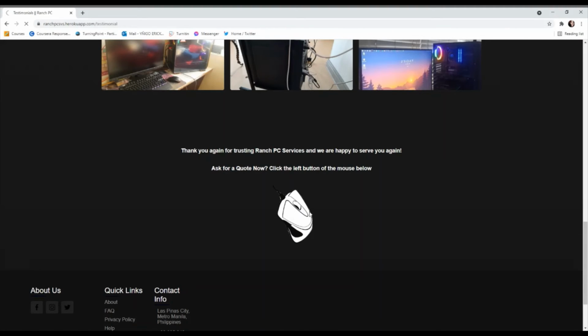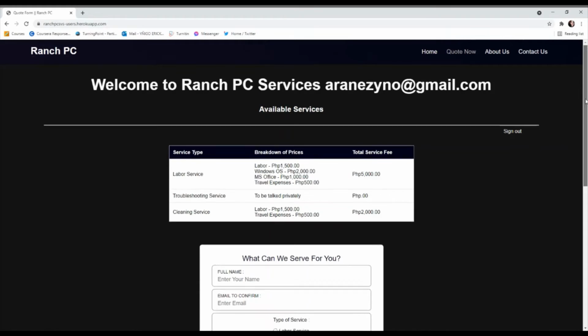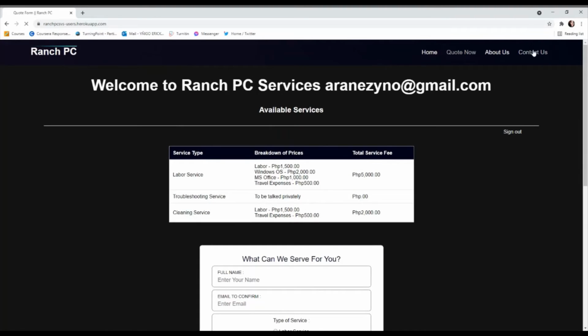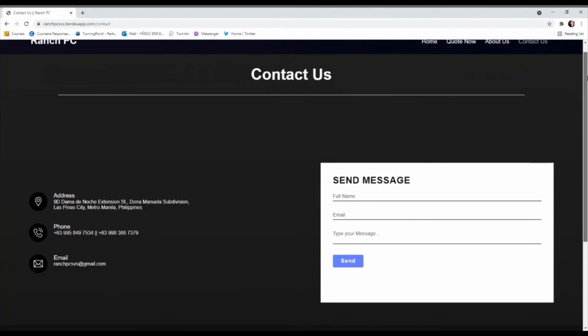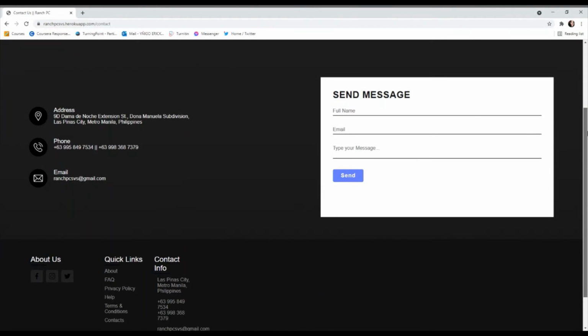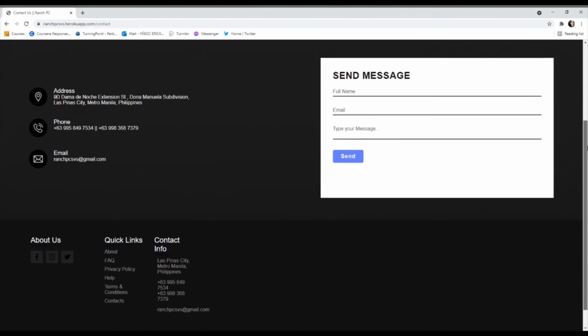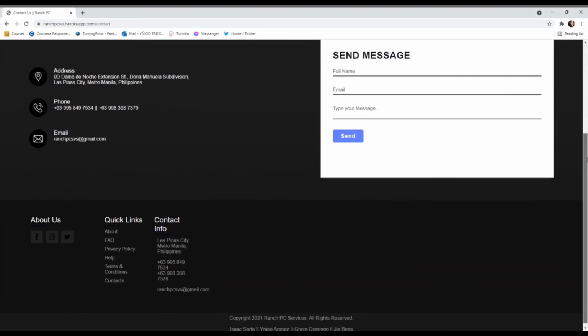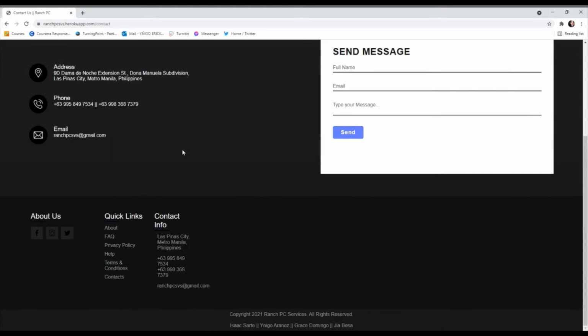The last page is the Contact Us page. This page is allotted for the contact numbers and social media accounts of the business Ranch PC Services. In this page, the address, contact number, and email address of the business can be seen. And lastly, this contact page asks for the customer's full name, email address, and the messages or the request for the business. This is also created by Forms tool that will be sent to the email address of the business to know the concerns of the customers.